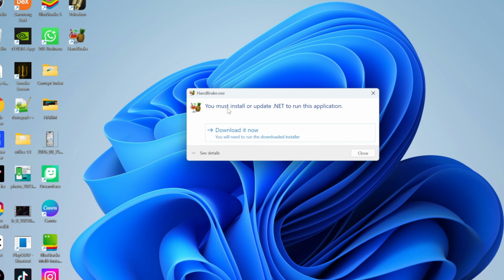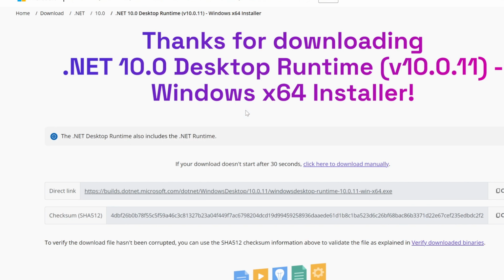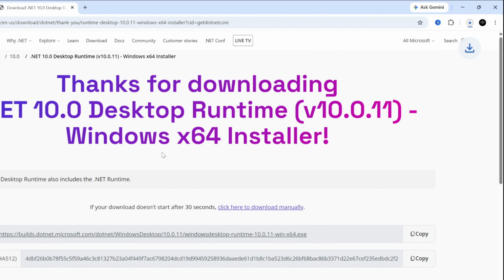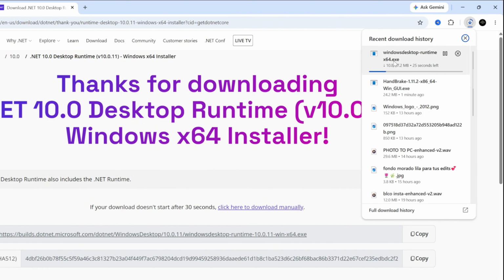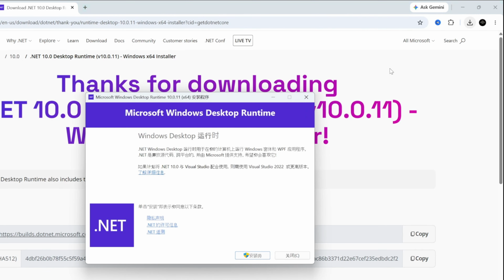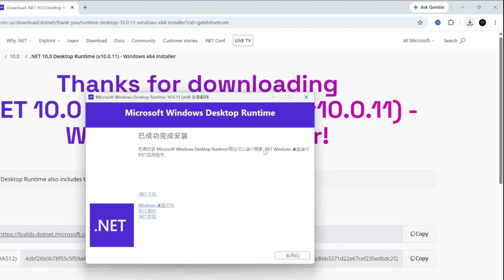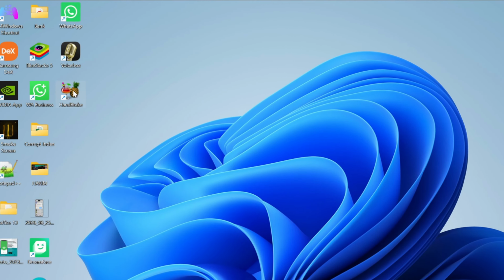When it opens, you'll be prompted to download or update the .NET Windows runtime. Click on download it. When you click on it, it will redirect you to your browser where it will start downloading automatically. After downloading it, click on the file over here and follow the installation process till it's completed. Then you go back and open the Handbrake app.